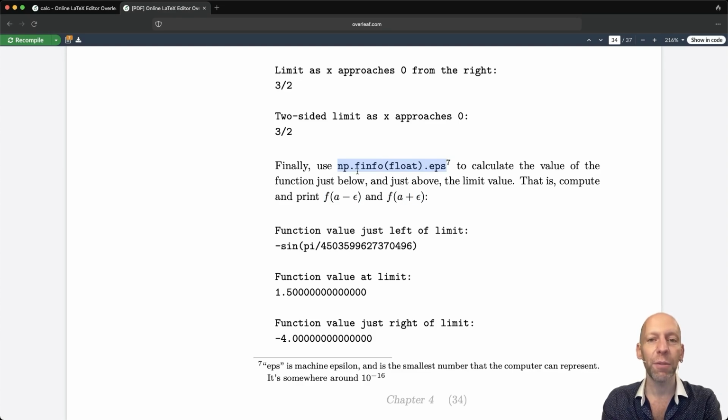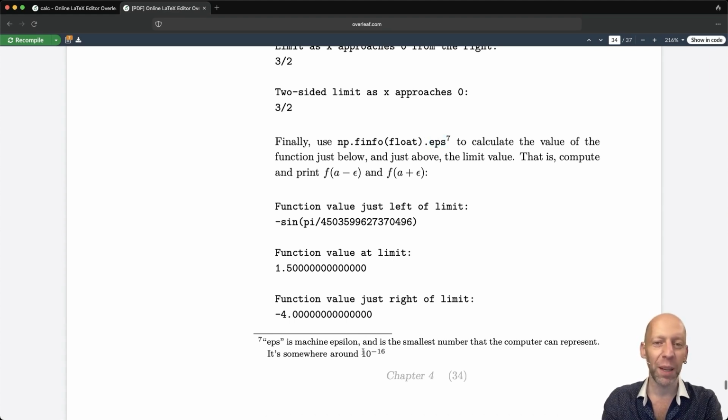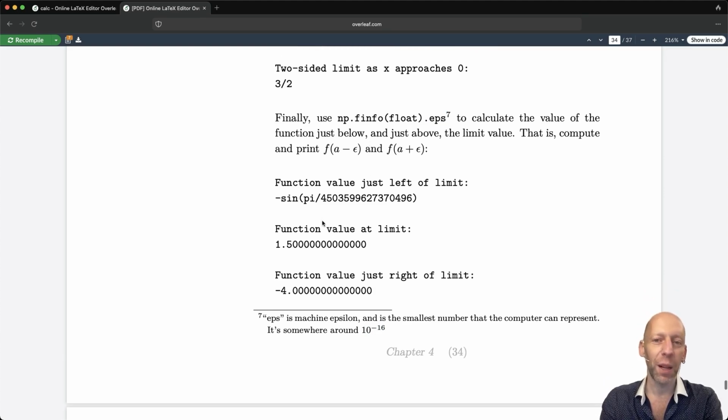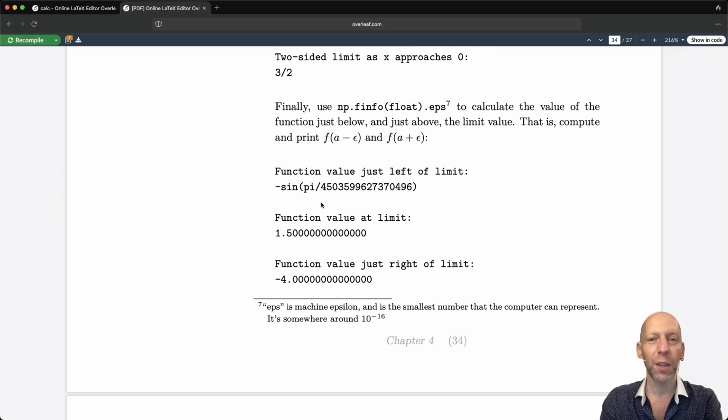numpy.finfo float.eps. So this is estimating or telling you about the machine epsilon. That's what the EPS stands for, which is basically the smallest interval between two numbers that your computer is confident in representing. So it's basically just a tiny, tiny number. Depending on your computer and the operating system, it's going to be somewhere around 10 to the minus 16. Okay, and then I will discuss these results when I show you the solution in Python.